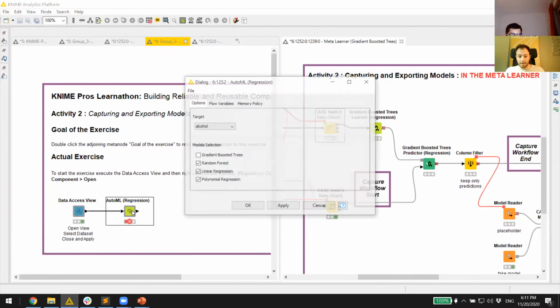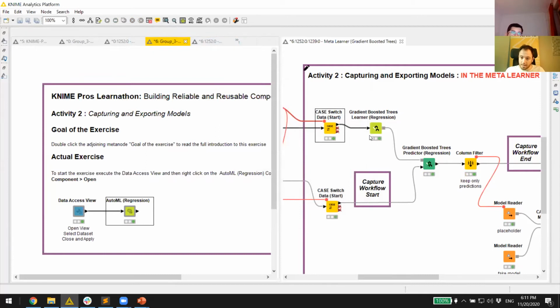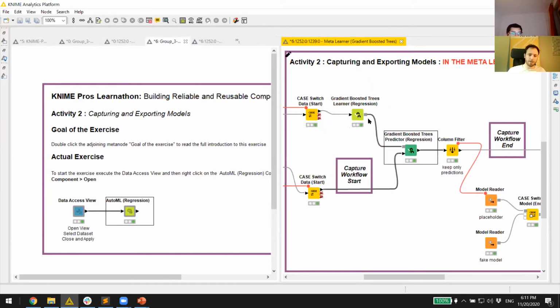If I go back here and I select gradient boosted trees again and execute again, you can see here that instead is going green again because the port is activated. Same thing goes for the data going to the capture node. So this is the train data, this is the test data. Okay, we are all pros here, so I won't take it too slow. It's now time to capture our predictor node.